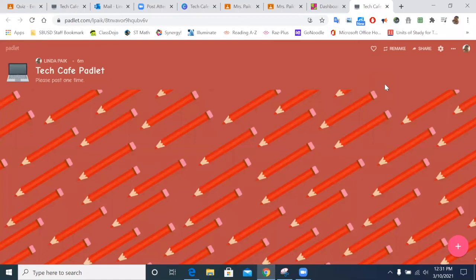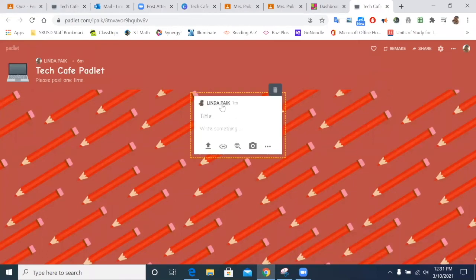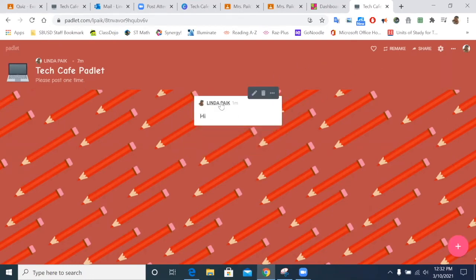So the reason why that is important is because when they make a post, like mine right here, their first and last name will automatically pop up, because they're logging in with Google. That way you're not wondering, who's this, who's posting this? You will automatically know who it is.